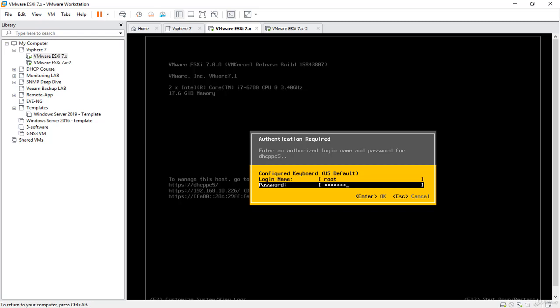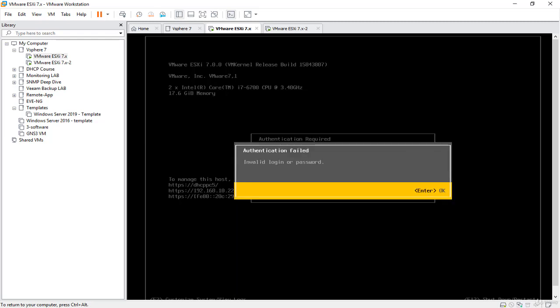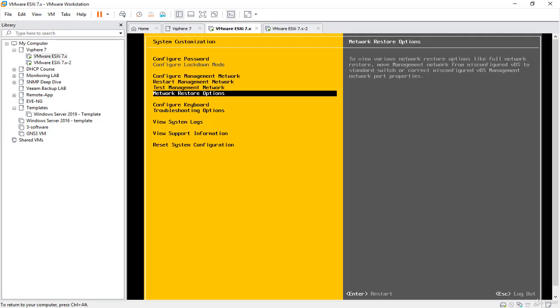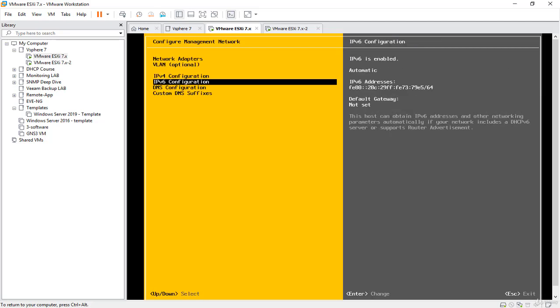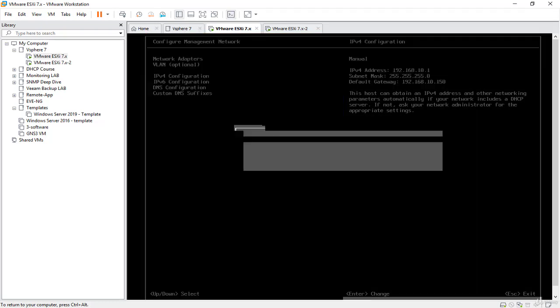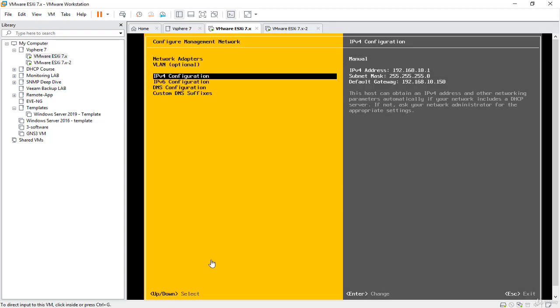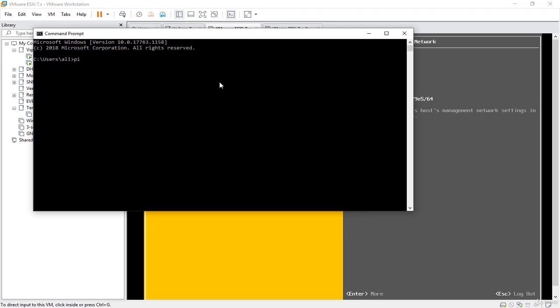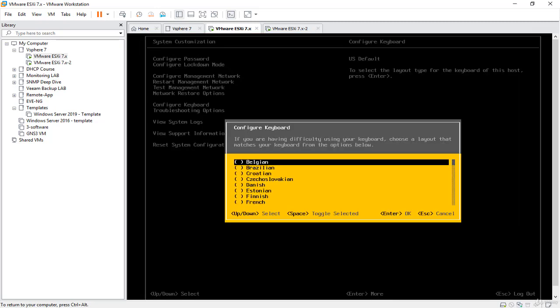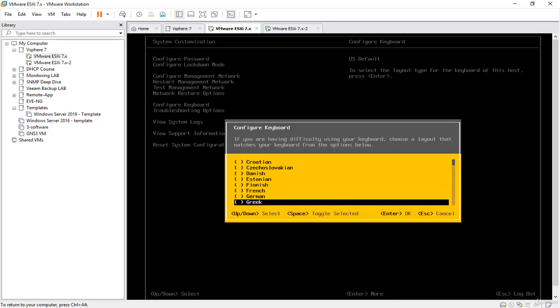So again, we'll type the password. Again, let me use one IP address and escape, and again Y, and we'll do a test connectivity ping to 192.168.1.10. Great. And here we have Configure Keyboard. You can use whatever keyboard that you want.